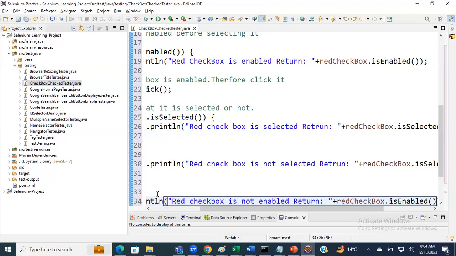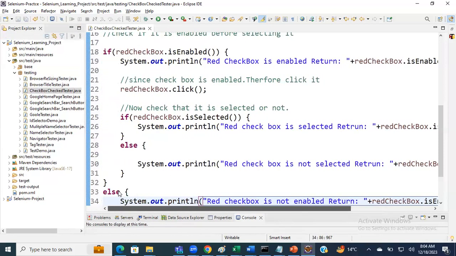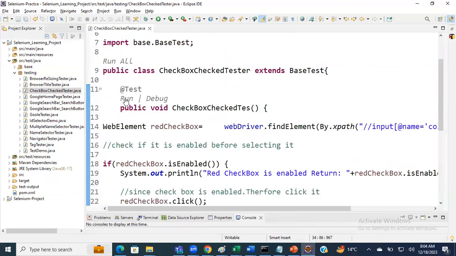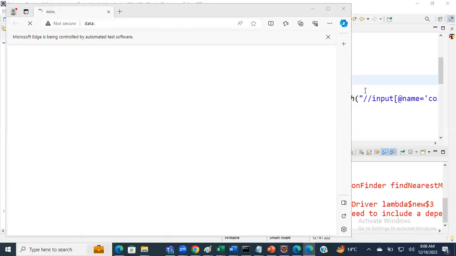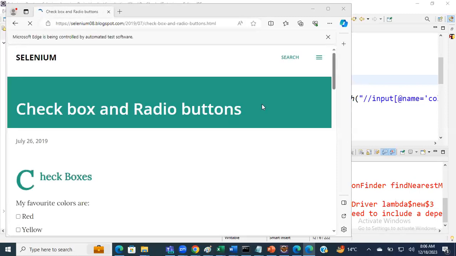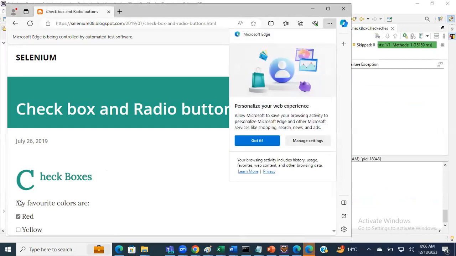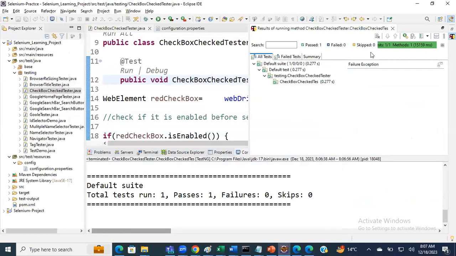Okay, now you can save and run this script. Let's try to run this script. Scroll down. Let's click here, run. Now you can check that your application is started. Now you can check here your checkbox is checked. Let's now check the output. Yes, you got your test case pass.